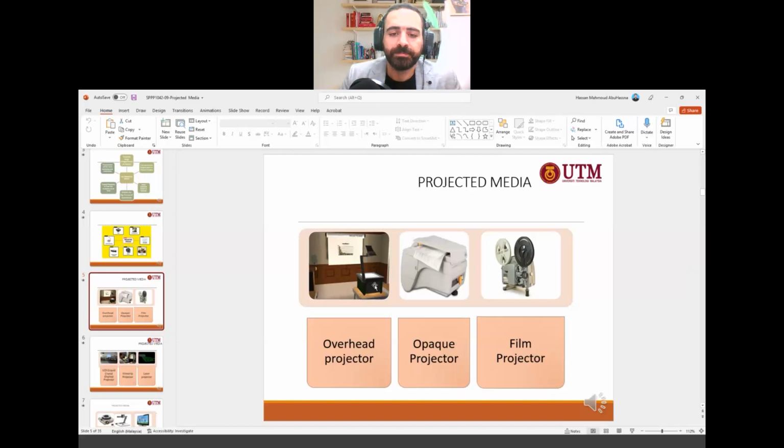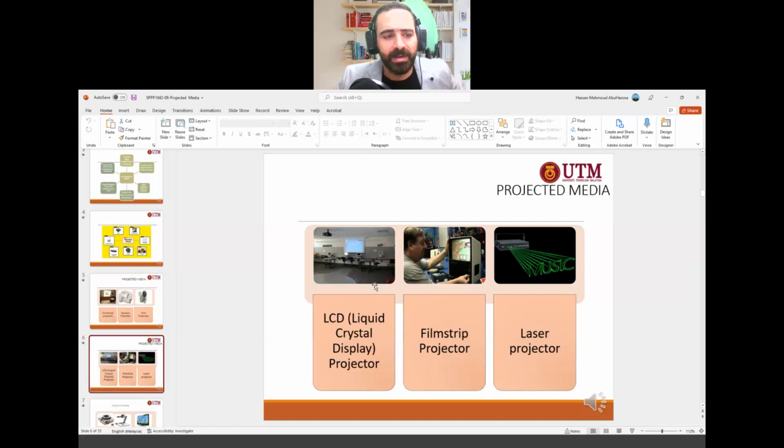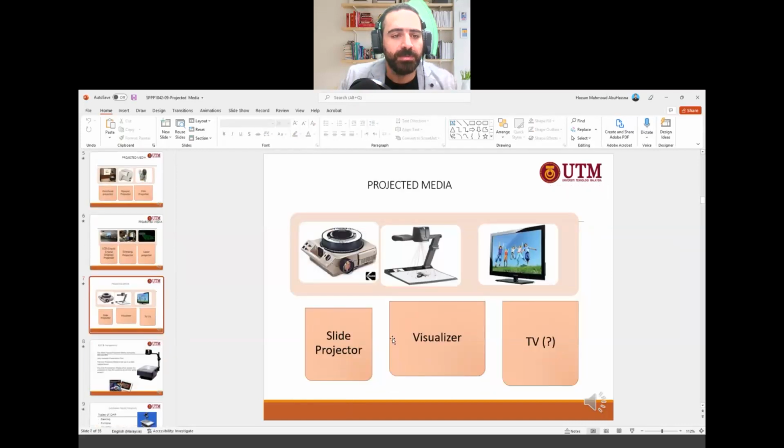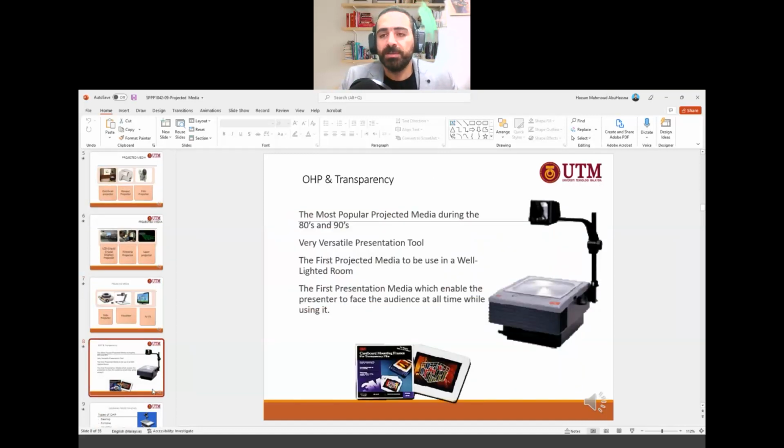And then we had maybe six or nine kinds of projection systems. Finally we have this LCD, liquid crystal display, that we use nowadays. This is what I want you to understand, from the overhead projector to the LCD. This is the transparency material that I mentioned before. And this overhead projector was famous back in the 90s and 80s.